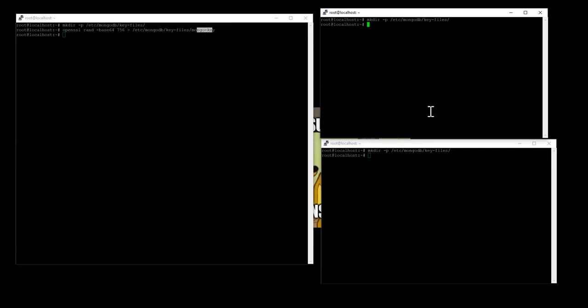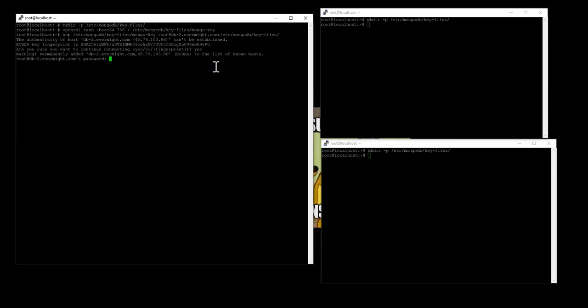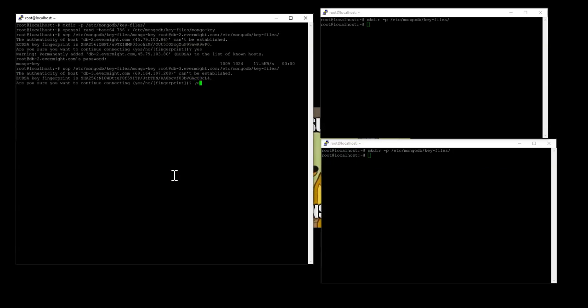It's based on this file that these three servers are able to talk to each other and communicate with each other. So I'm going to go ahead and copy that file from this server to the second server. So SCP this file over to DB2, which is this one. All right, and let's copy it to the third server as well. All right, so that file should now be on each of these servers.